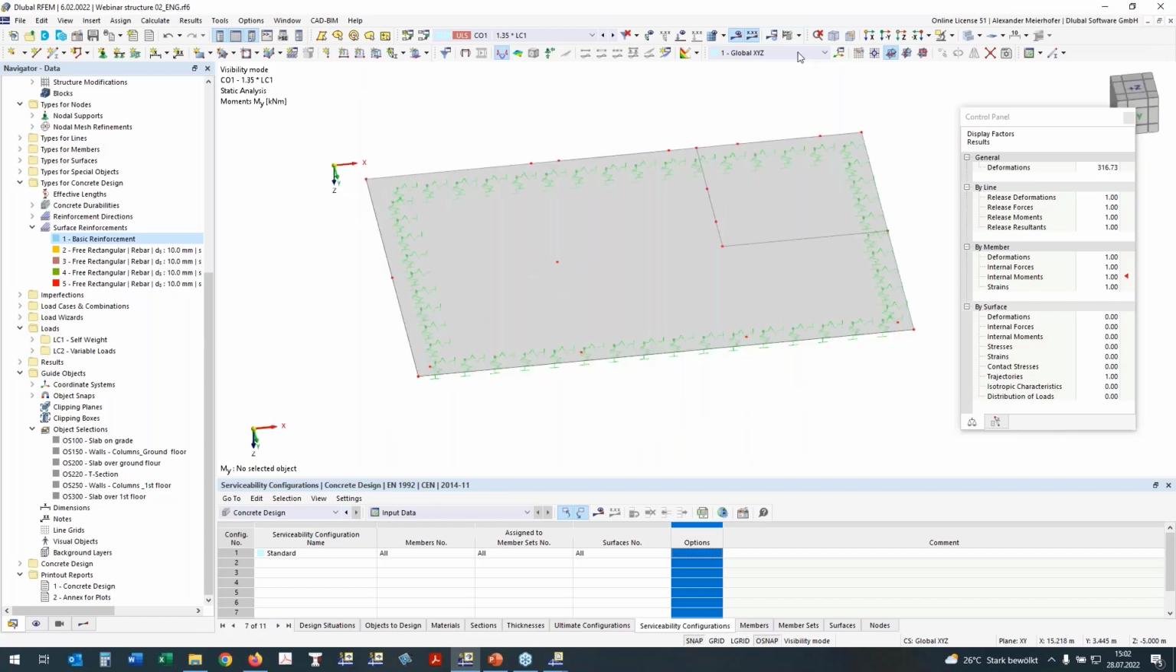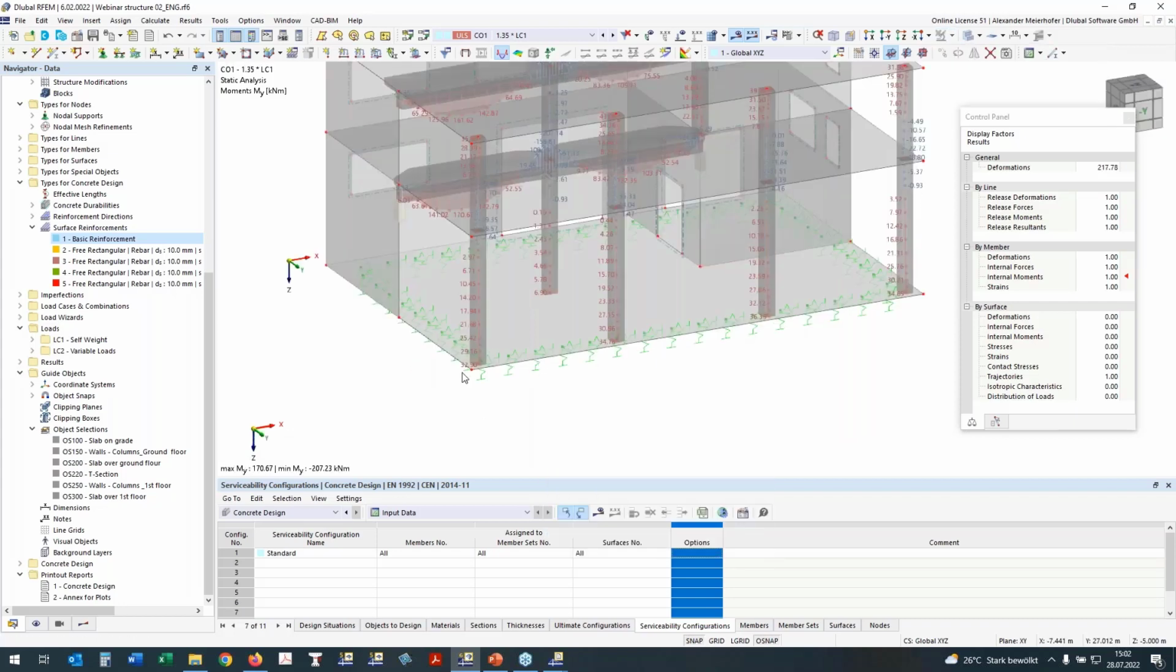If we remember, we have here different types of the punching design. We have here a wall end at the border of the edge of a slab. We have here a corner column. We have here a column at the edge, and we have here a wall corner in the center of a slab. And here we have an inner column in the center of a slab. And this will be done automatically in the design.